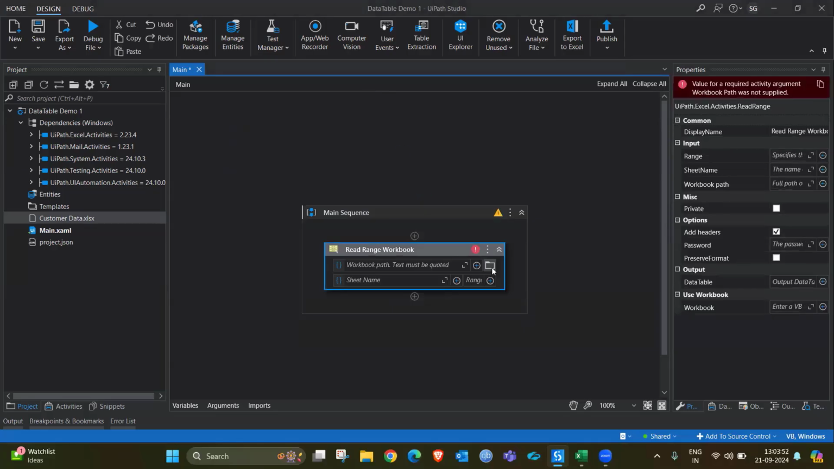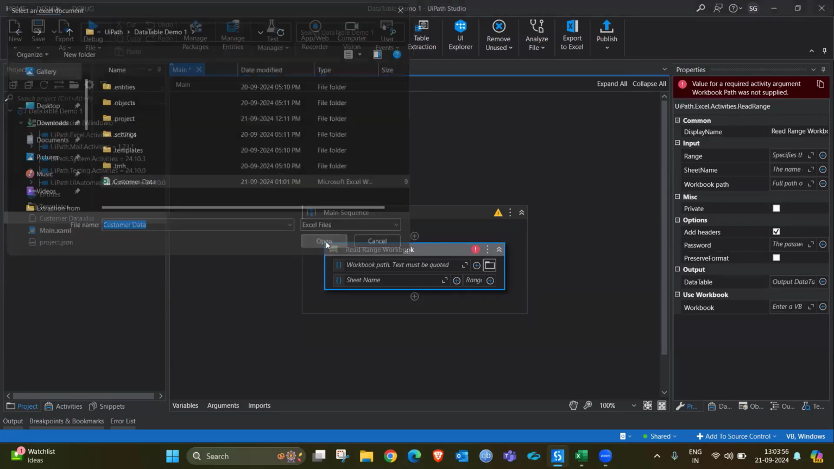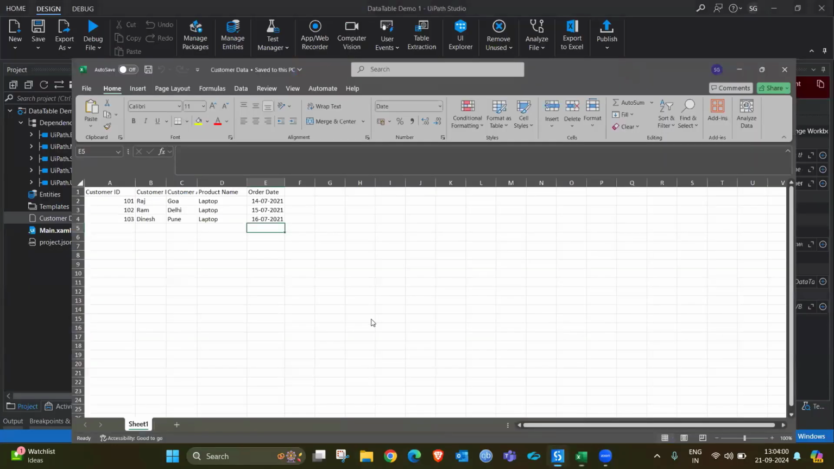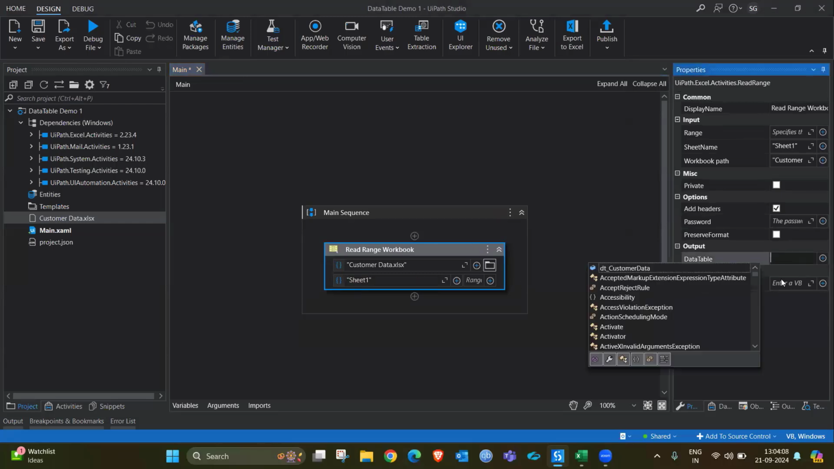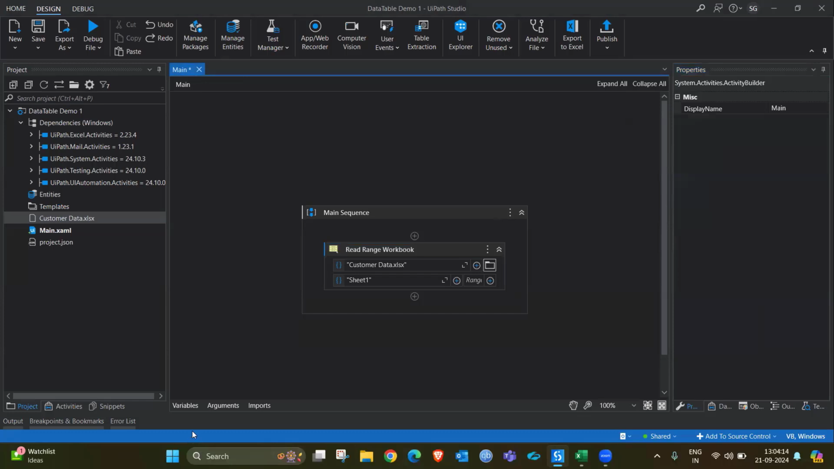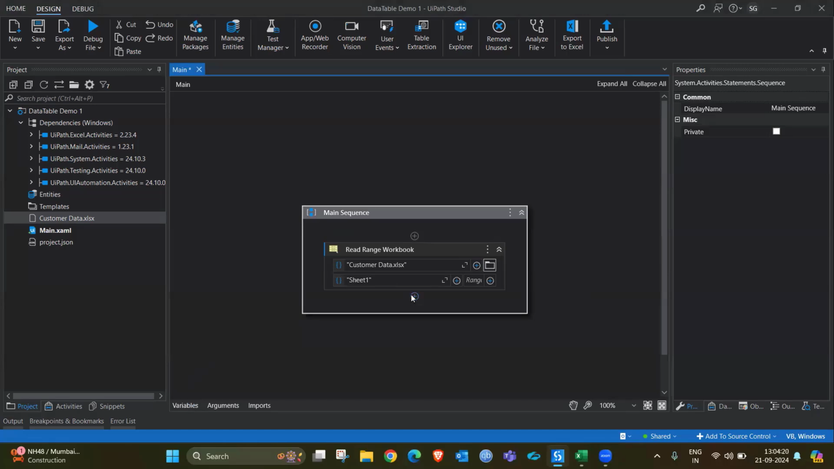First of all, I will drag and drop the Read Range Workbook activity, where I'm providing the location of my Excel file along with the sheet name. When we add this activity, it will read all the information present within the Excel file, and whatever value it reads, we can save in one variable.